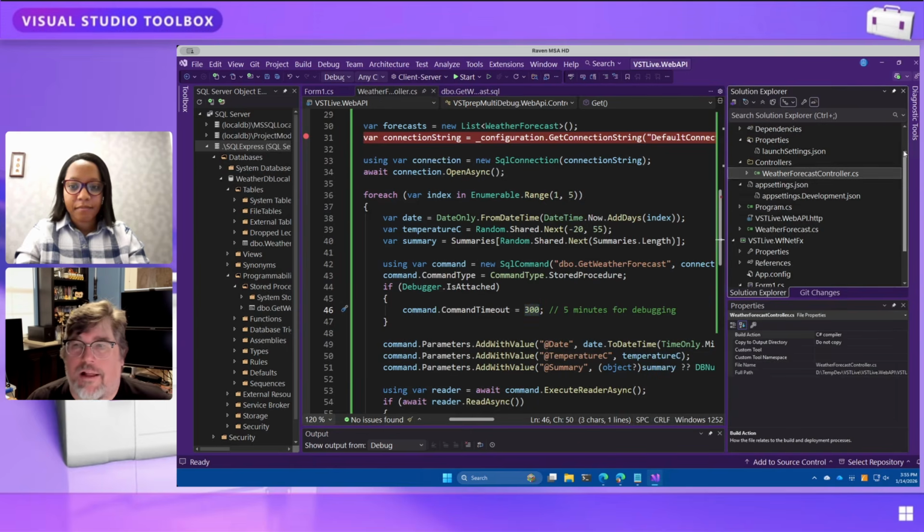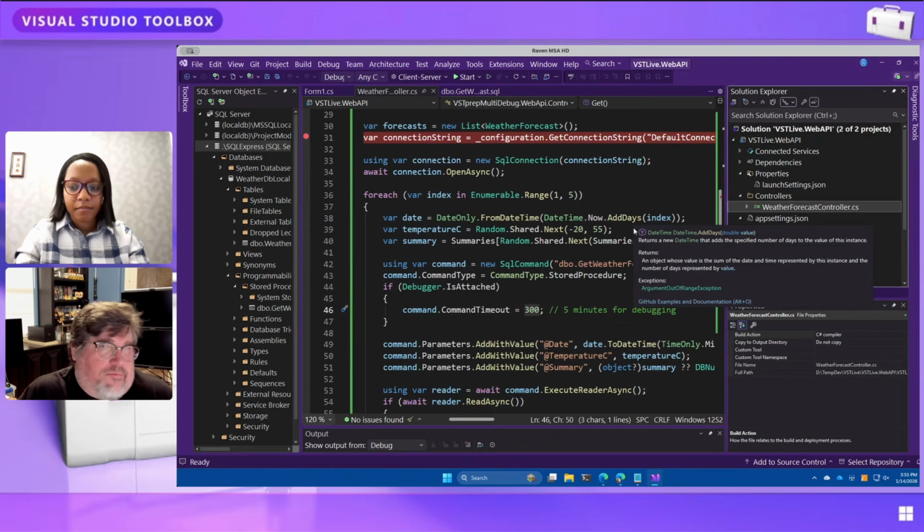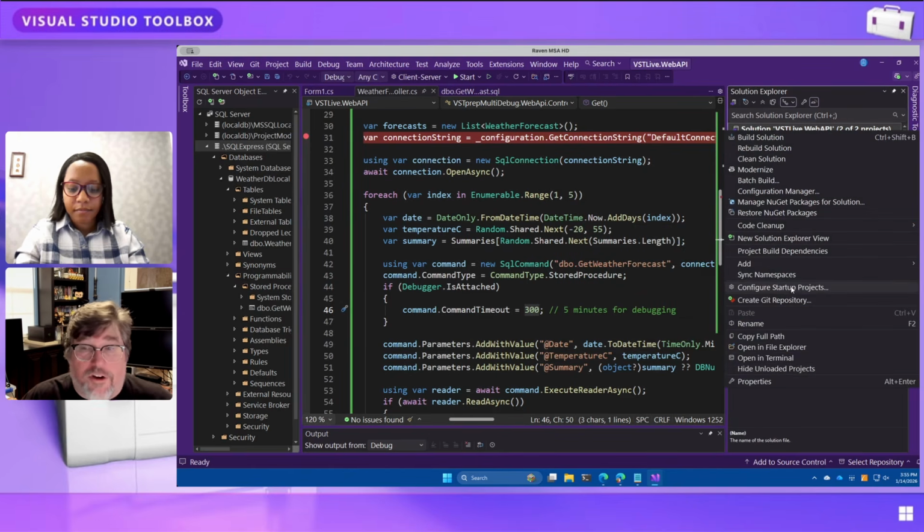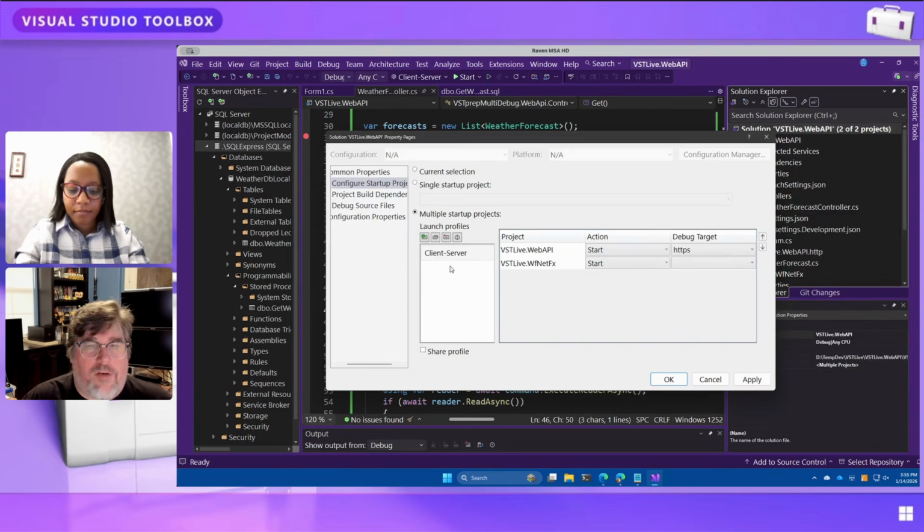Okay, step 1. Let's talk about what I'm rambling about here. If we go to project properties, or sorry, configure startup projects, we have one launch profile. But if I come over here, I can duplicate it. And so I'm going to come over here and modify this to say dash SQL. Okay. Now, what I want is when this profile is set up, I want to launch the web API and I want it to have SQL debugging enabled.